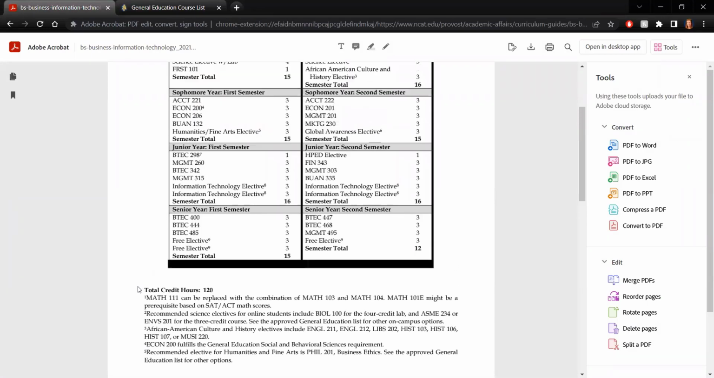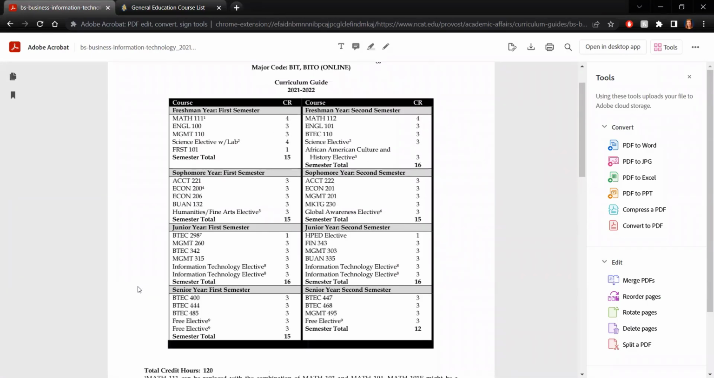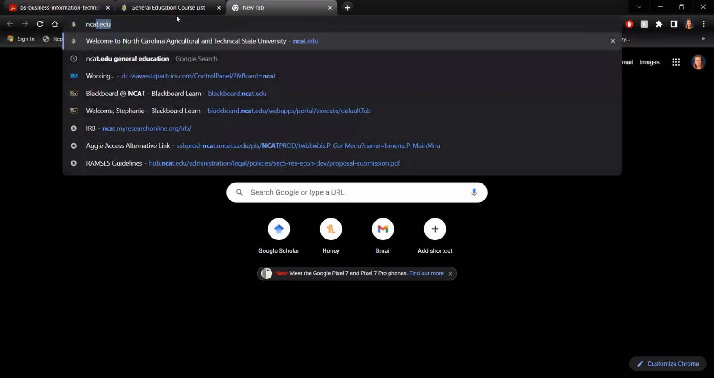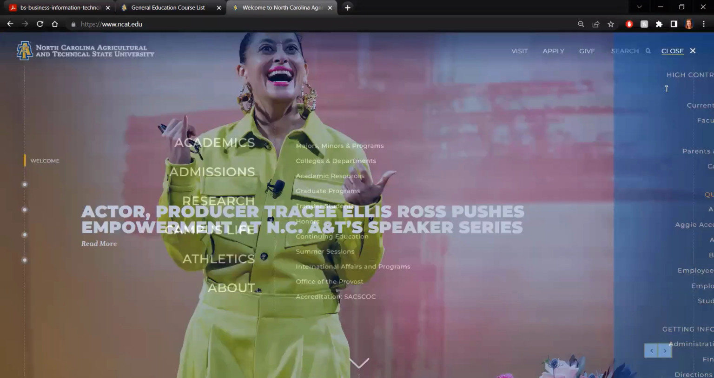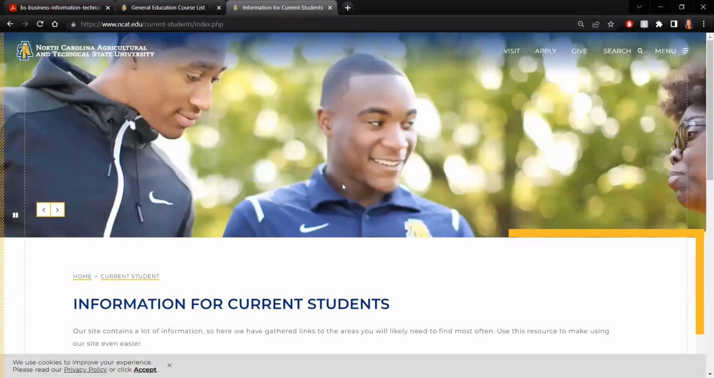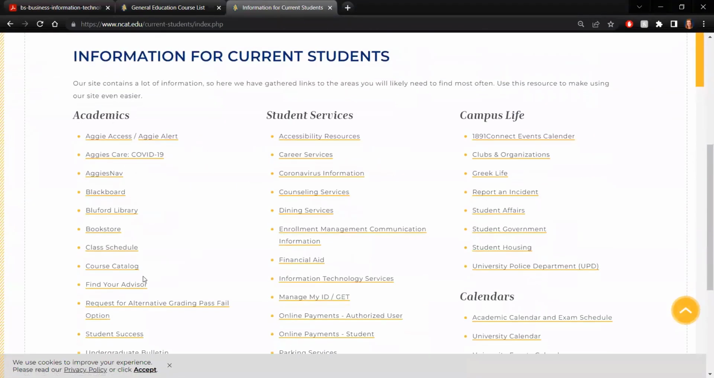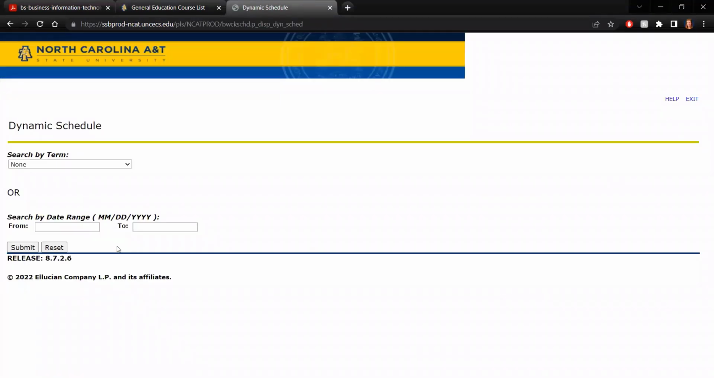So now that you know what you have to take, let's look at where you can see what's going to be offered from semester to semester. Back on the university homepage, if you'll go to Menu and Current Students, and then from Current Students, go down to Class Schedule, you'll be directed to the tool which previews for you which courses are going to be offered in an upcoming semester, and also shows you what's currently being offered and what's been offered in previous semesters.